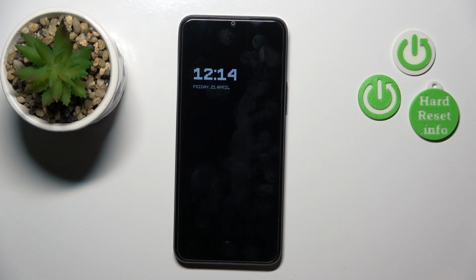Hi, today I'm running Honor X8 5G and I'll show you how to customize Always On Display option on this device.